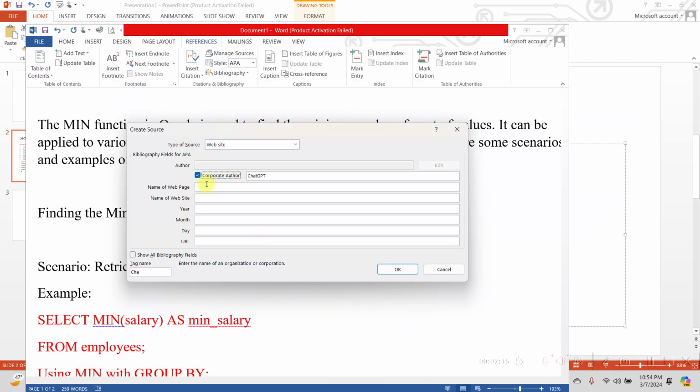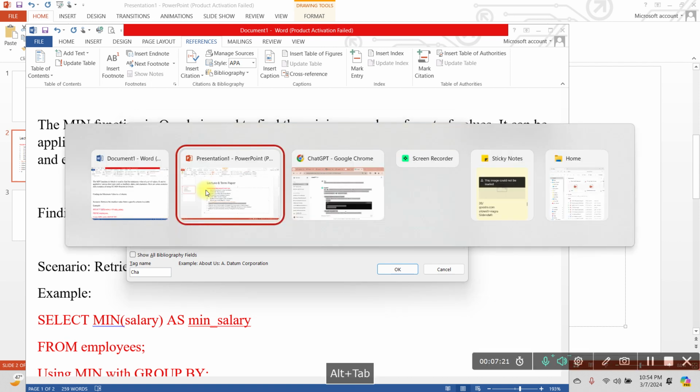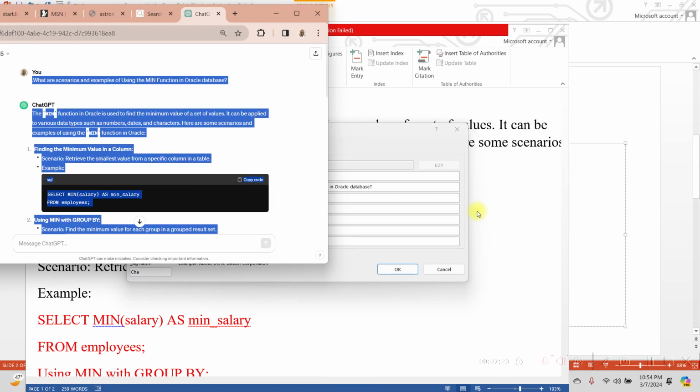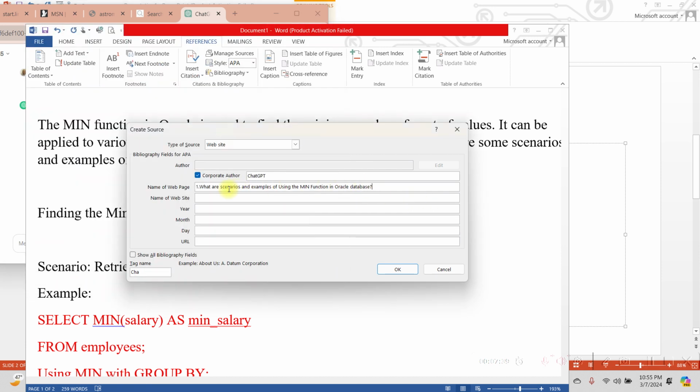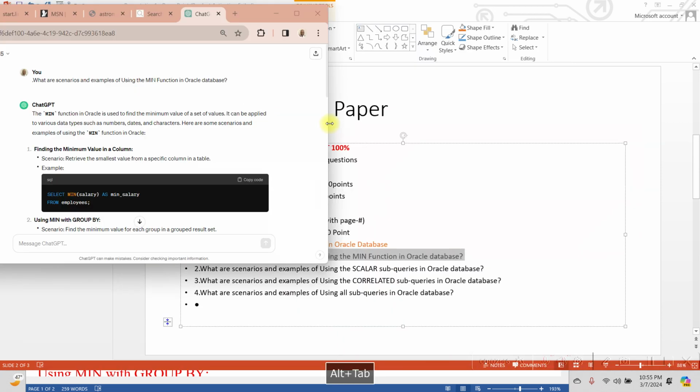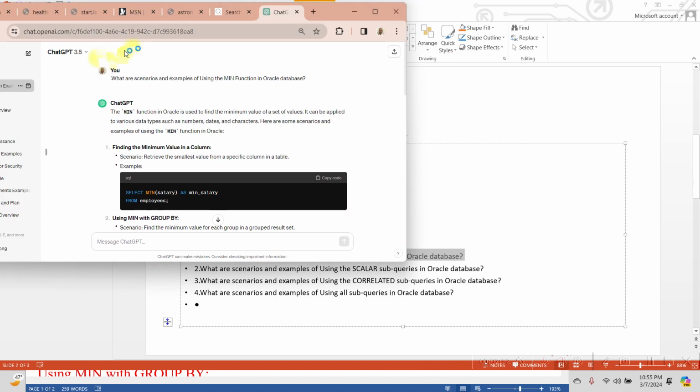Usually it will be on a web page since we only have one web page. And on that web page, if you will notice, we go to the web page. The title is right here: what are the scenarios and examples of using minimum function in Oracle database? So you copy that and you paste it here. The name of the website is ChatGPT.